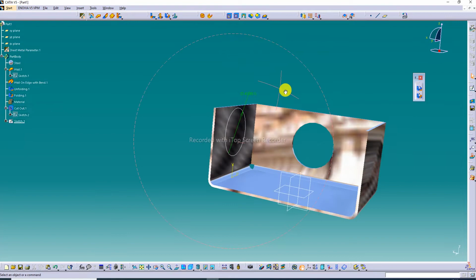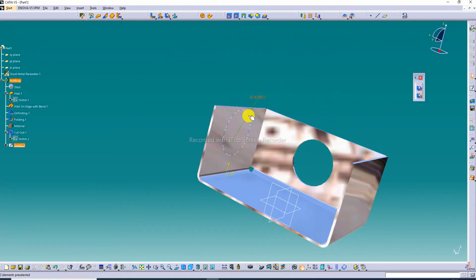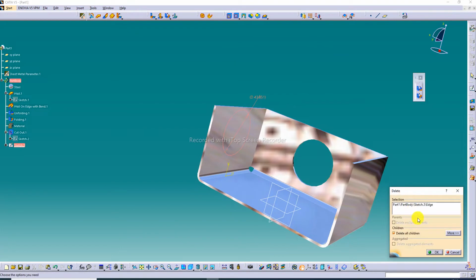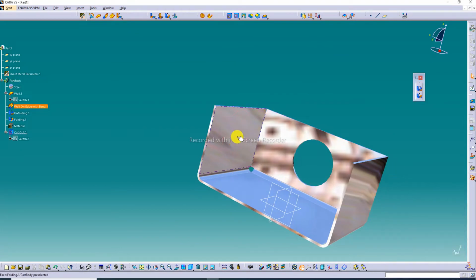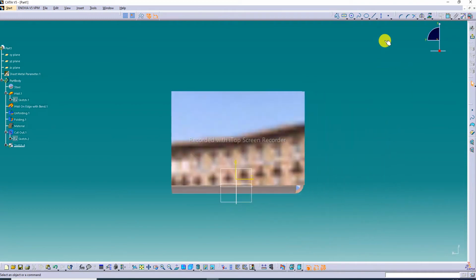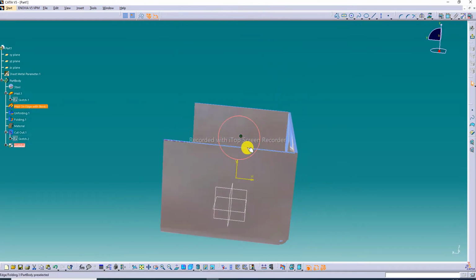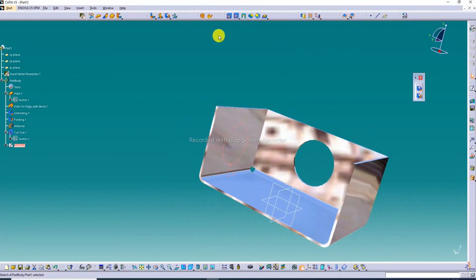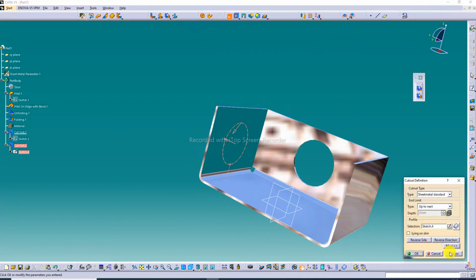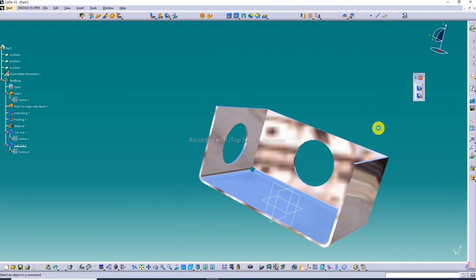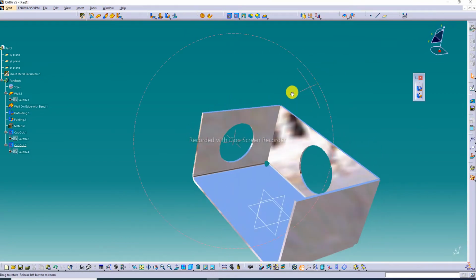Okay, delete here. Okay, delete and sketch. This face is selected here. Draw a circle. Okay, this is correct. Okay, this point is okay. Again, okay, this is perfect. The body preview is showing here. Okay, this is correct.